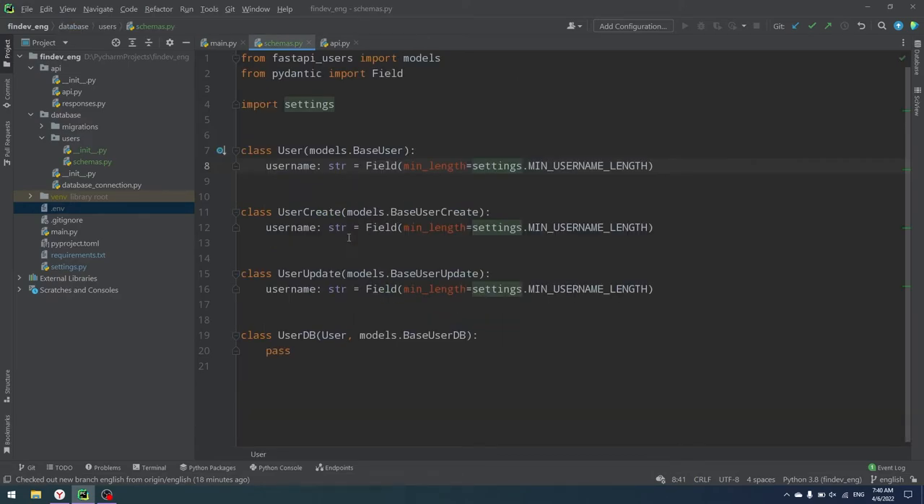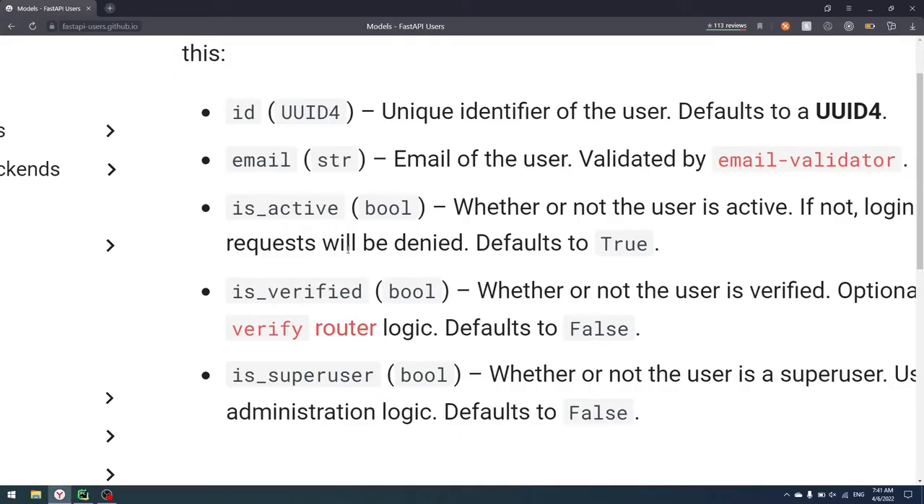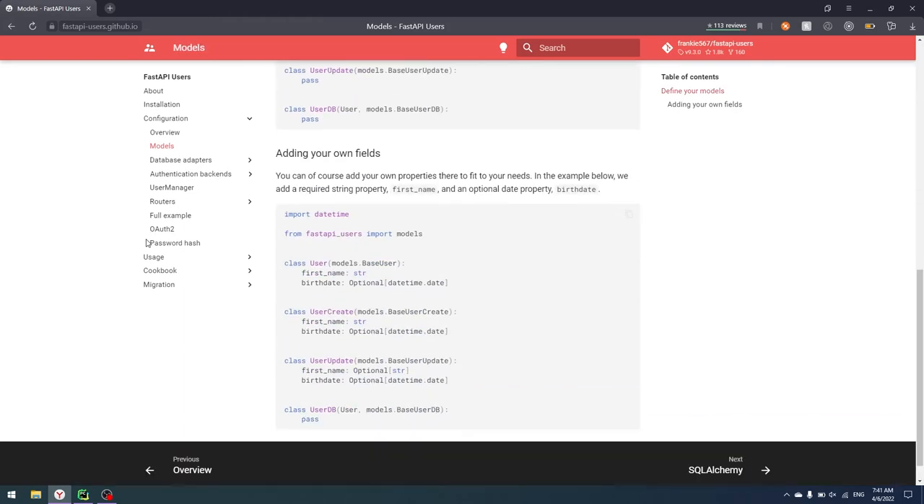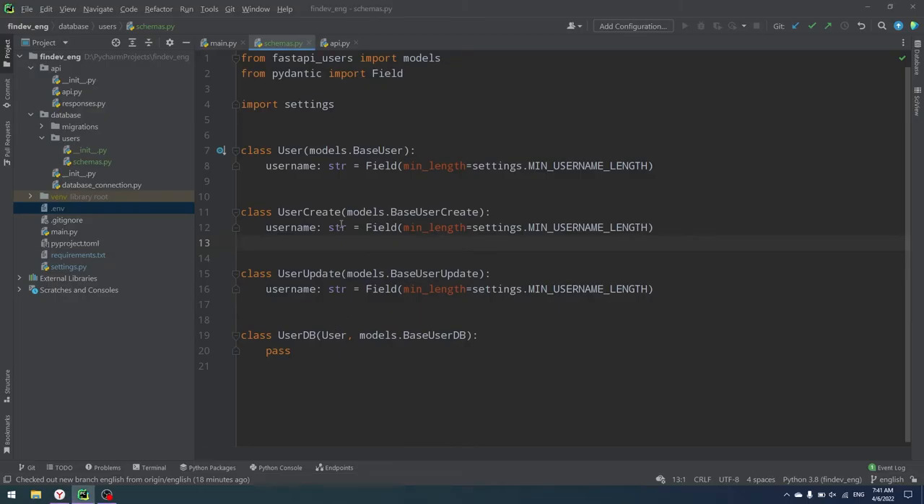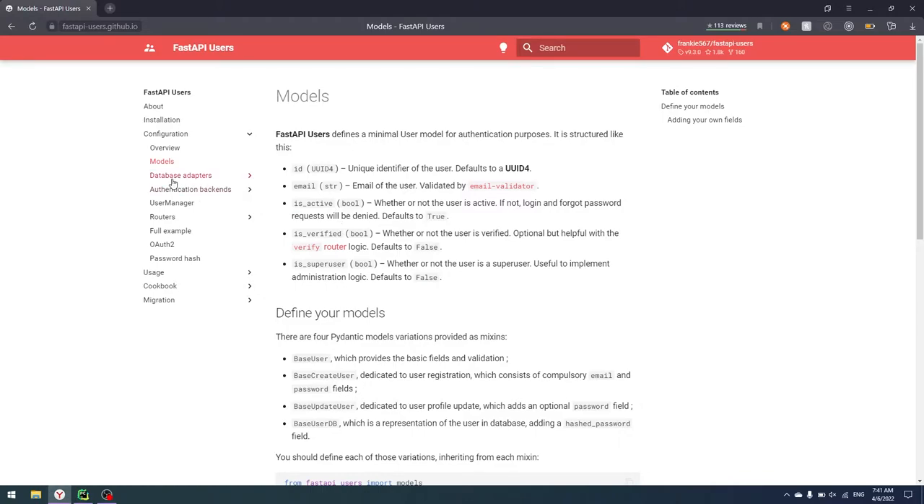Now we don't have any problems with our schemas yet. If we're going to add a lot of fields in our field object, then we're going to have a problem that we copy those fields, but it's not a problem for now, so let's just leave it as it is. All right, let's go to the documentation, and we don't have anything important here aside from the fact that we added our fields, we added our models, our schemas, sorry, and let's go to database adapters.